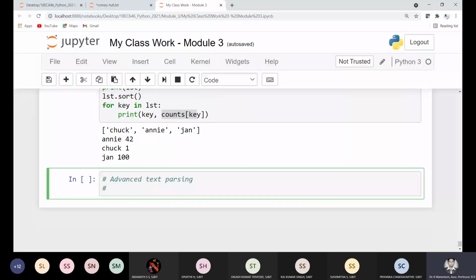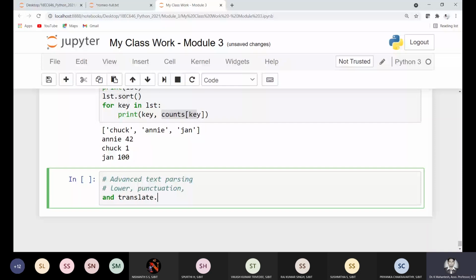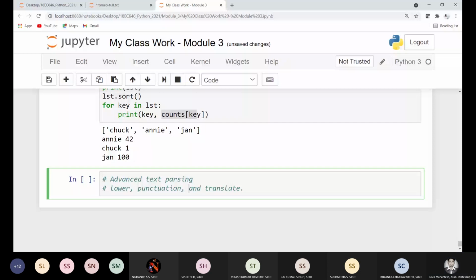Okay, now I can solve these problems using the string methods which we have studied in our previous module. I can use string methods like lower, punctuation, and translate. Translate is the most used method. In the documentation for translate, I have the constructor here.